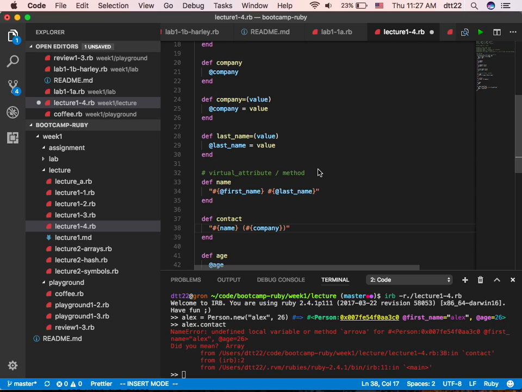So what's the best practice? Put the @ or not? The best practice is if you can use a method, use it, because sometimes later on you make changes to a company name or something. Okay. But if you don't have, let's look at first name and last name.